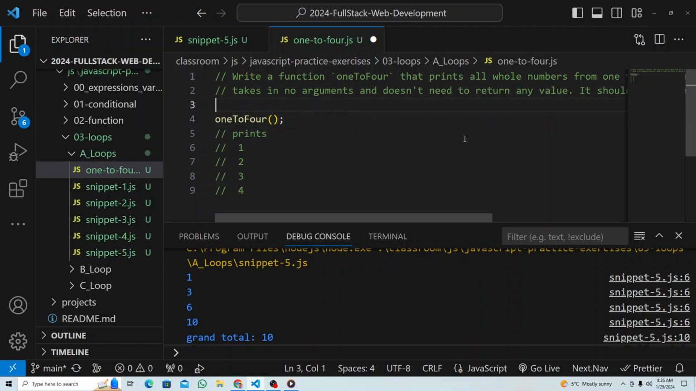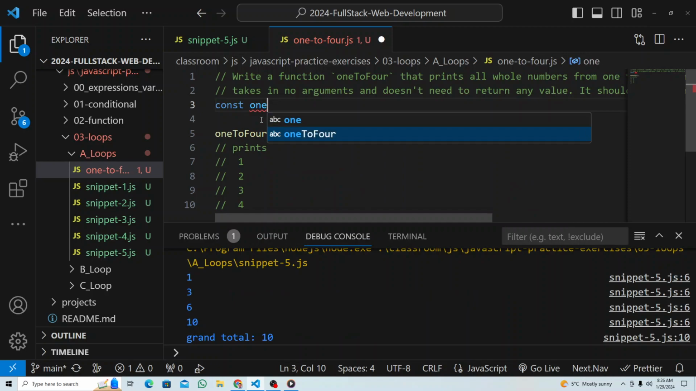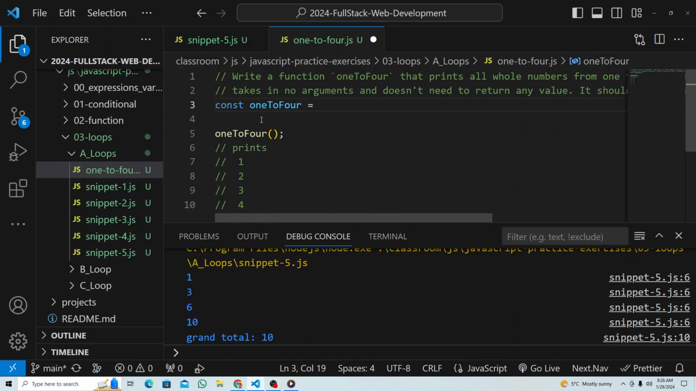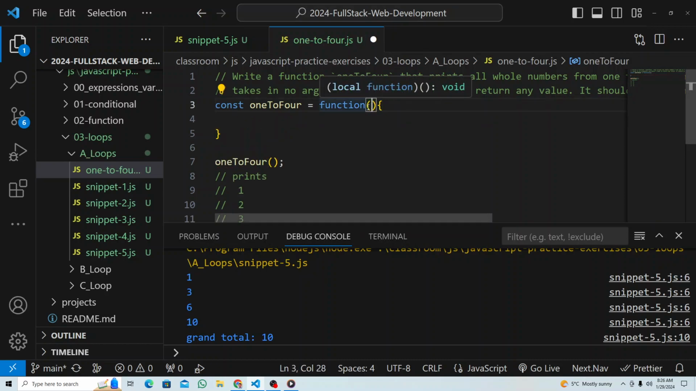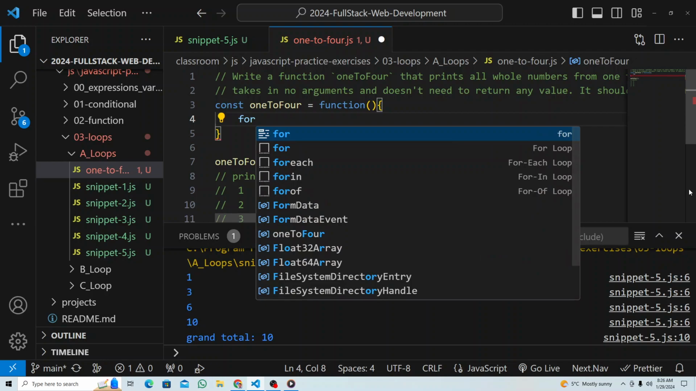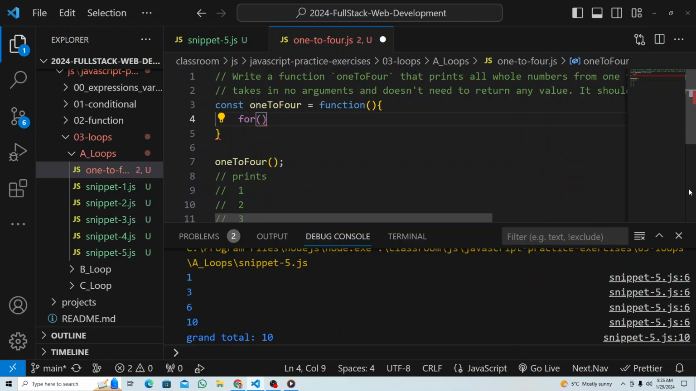So let's write. This is you calling the function here, okay? So what I will do, const 1 to 4, right? And then function like that. It says the function does not take any argument. We don't have any parameter, so we don't have to put any parameter. The function just needs to loop. So I'll write a for loop. Start from 1, right? Print whole numbers from 1 to 4.